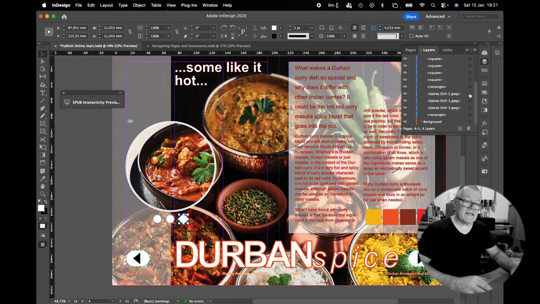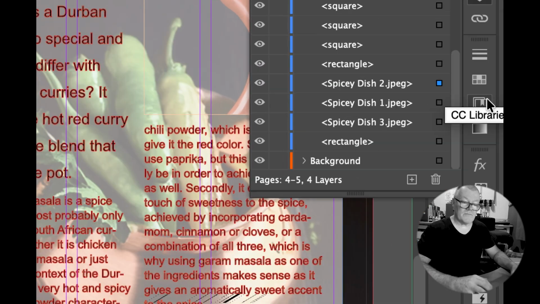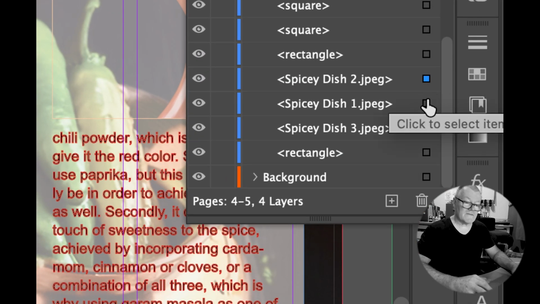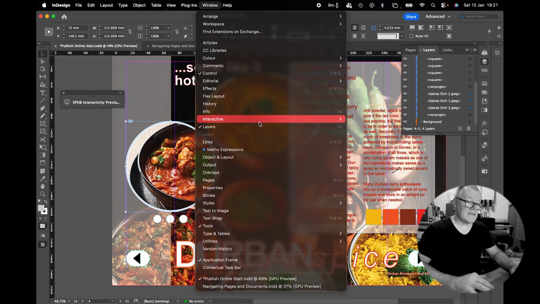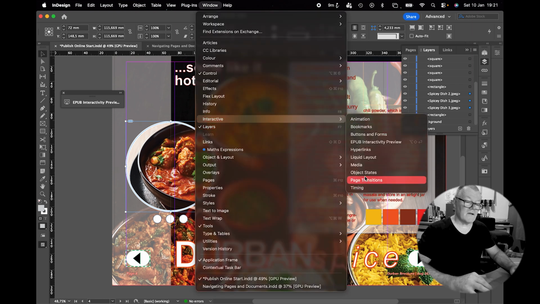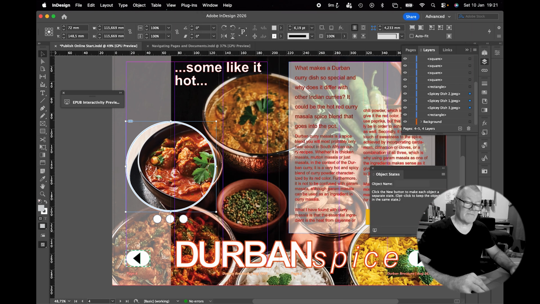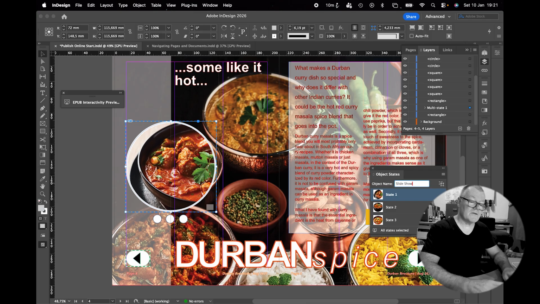So I'm going to select those 3 images and do it in your layers panel by holding shift and selecting those little blocks. So I've got those 3 items selected all on top of each other, and I'm going to go to Window, Interactive, Object States, and I'm going to press the little plus button, and I'm going to give it a name. I'm just going to call it slideshow.